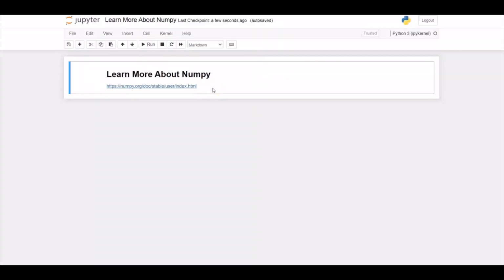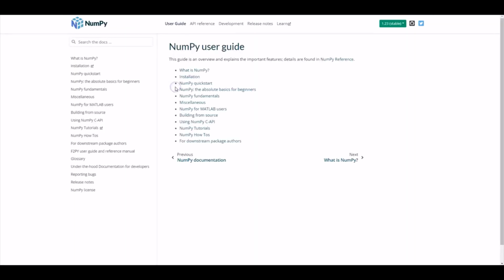So we have done the first steps in learning NumPy, but it is far from covering even the basics. If you would like to learn more about NumPy, I can recommend NumPy's own user guide available at this link. For example, you could check out the user guide NumPy: The Absolute Basics for Beginners.